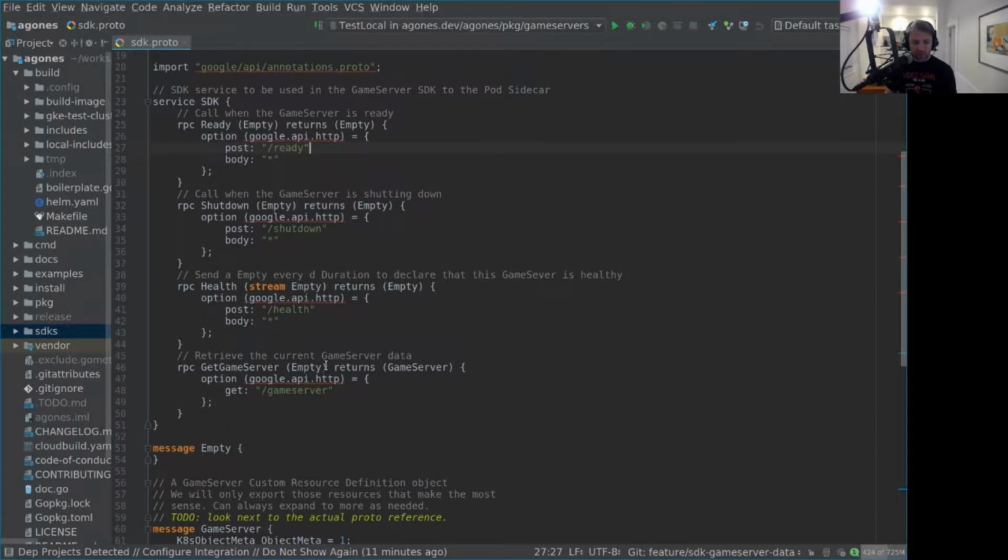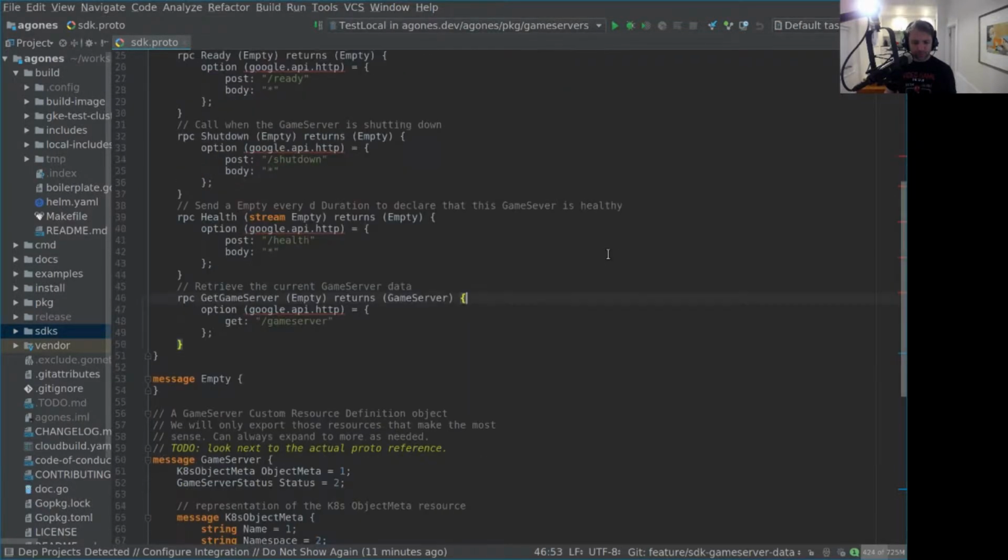So what I'm doing is I'm creating a new endpoint called get GameServer, for lack of a better term, that takes an empty, because we don't actually care about any of the information that goes in, and returns some kind of GameServer object, which is a bunch of data. And that's the thing we want to work on.